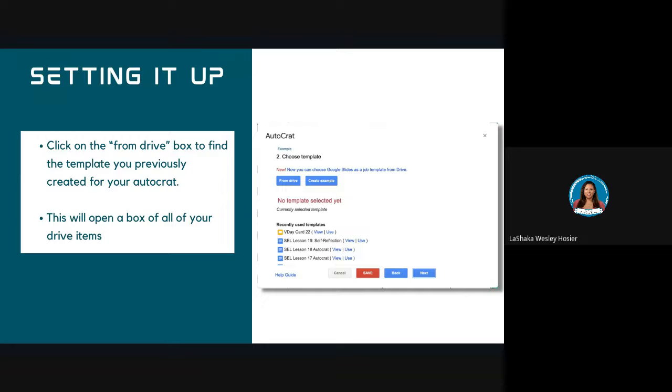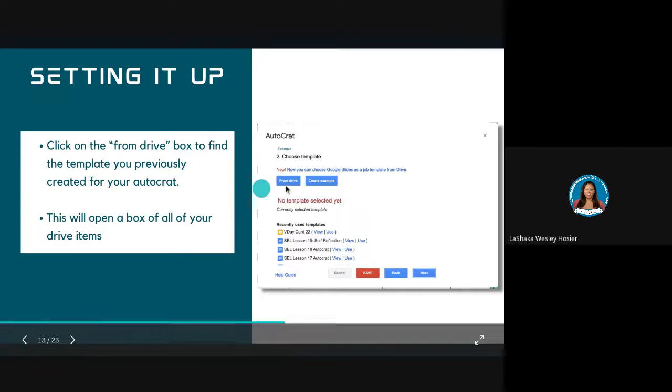Now, here's where you're going to choose your template. Now, your template is something that you have already created, okay? You're going to pull it from your Google Drive. So all you do is click From Drive, and then it's going to pull in all of your Google Drive items. So you can see here, based on the other templates that I had at South Garland, we used Google Forms for our SEL lessons. So each SEL lesson that we did had a little template.